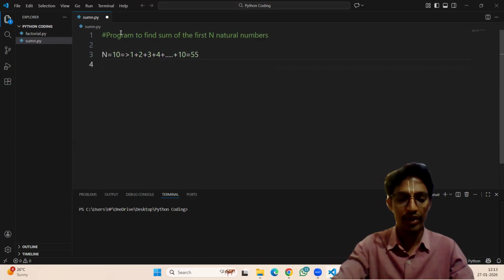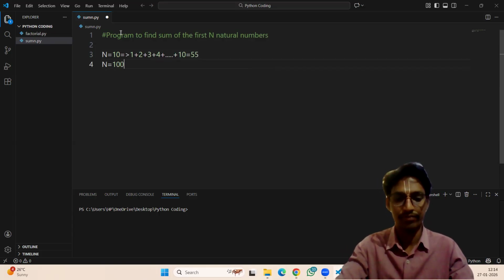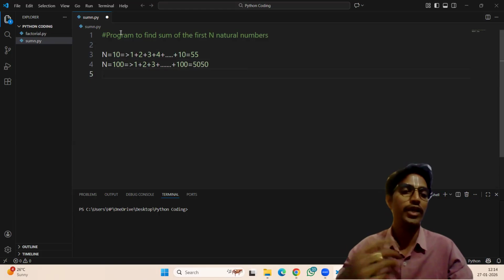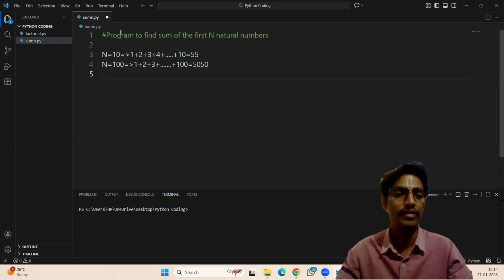Same way, suppose I give the n value as 100, then we should make the sum 1 plus 2 plus 3 and so on till 100. This is equal to 5050. Means if you give the input n value 100, output should be 5050. So for this we have tried the Python code.